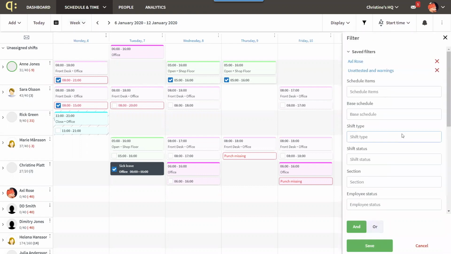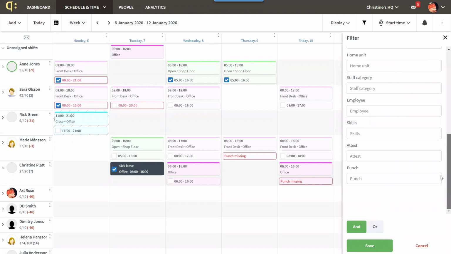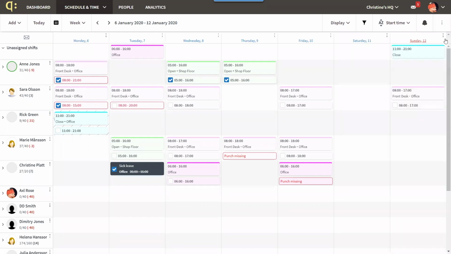However, keep in mind my suggestion of creating filters to make sure that you don't have anything left that's unattested. Create a filter for unattested and make sure that it's empty when you do filter for it. And that way you know that you've attested everything you need to. I think that's it as far as the schedule piece goes.